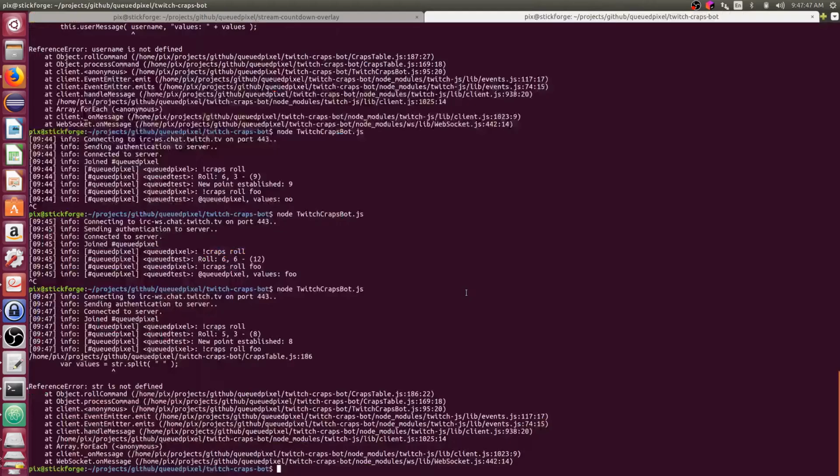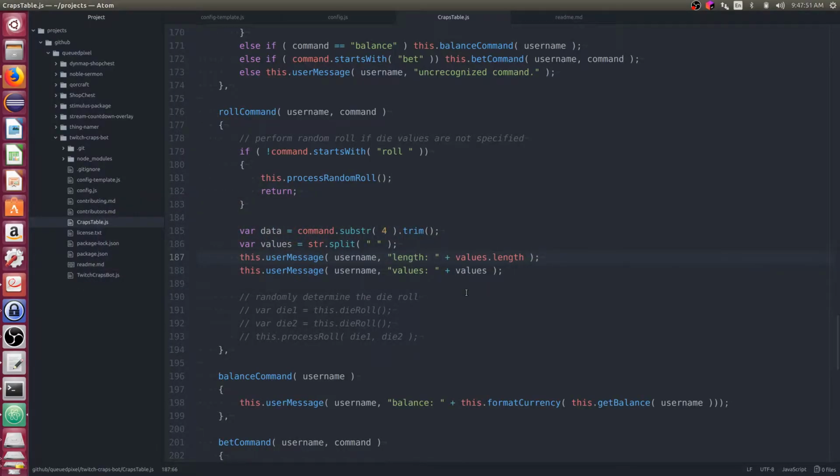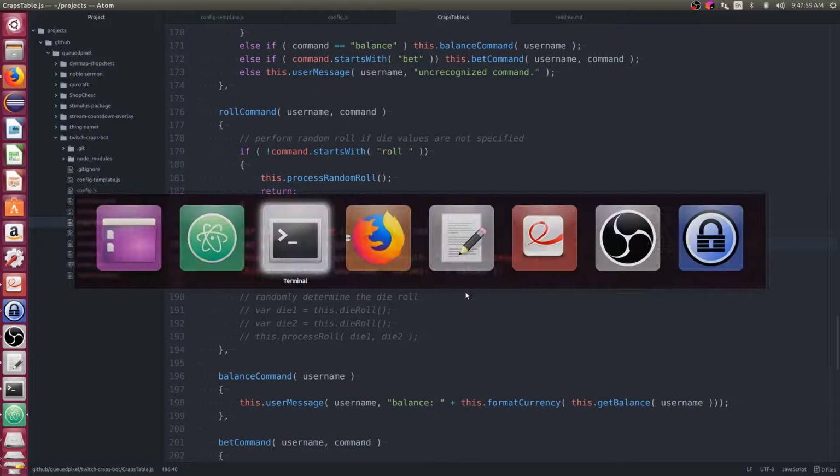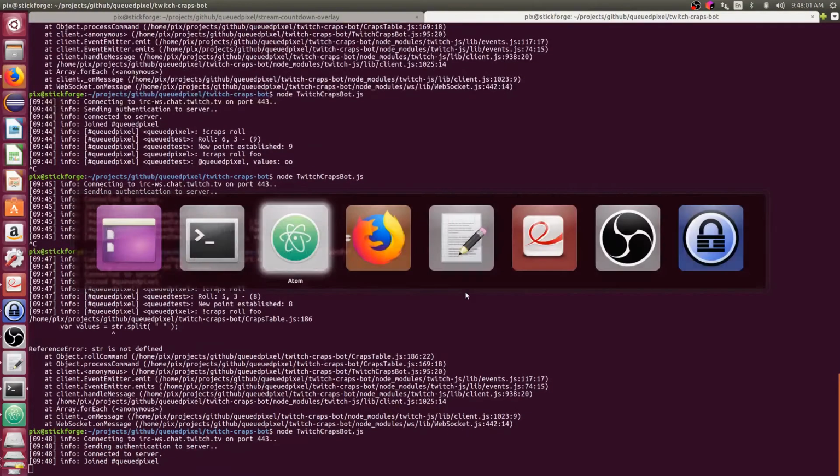Did I crash it? I bet I crashed it. String is not defined. Oops. That's what happens when I copy paste without being mindful of what I'm copying, pasting, and fixing it up. So let's try that one more time.